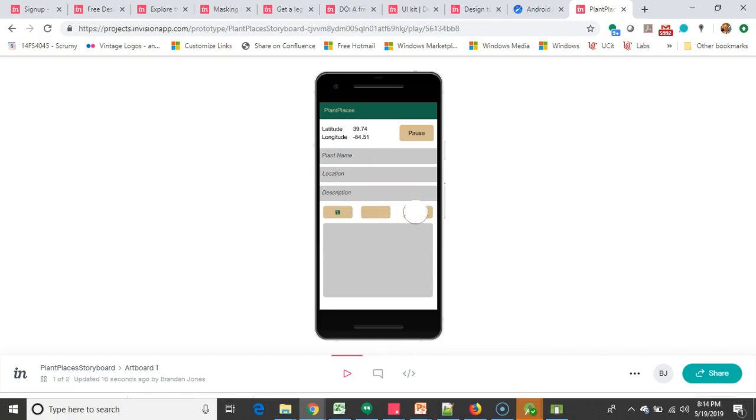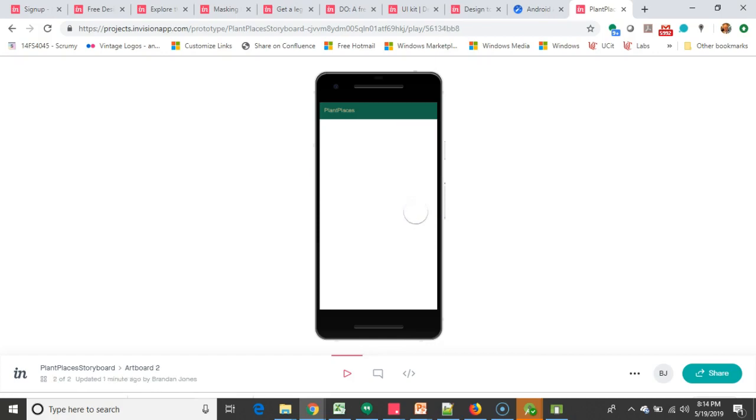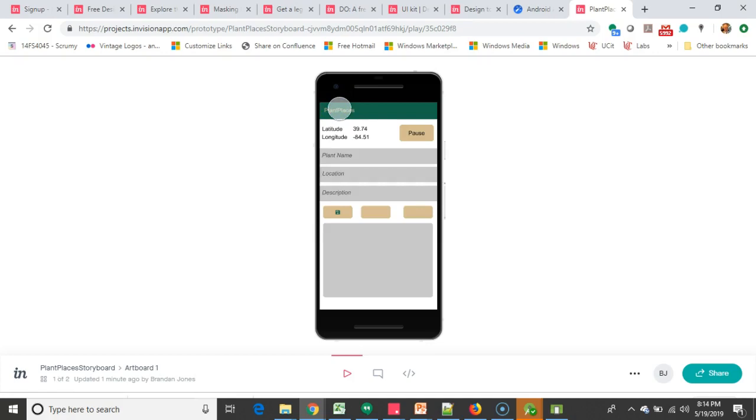Let's see what happens when we press this button. We press this button and it goes to what's now a blank screen, but we'd eventually want to fill this in maybe with a list of plants that we have saved. And then we can click back. So you see that this URL is something that we can use to play through the entire application and the entire storyboard, even if we don't have InVision installed.